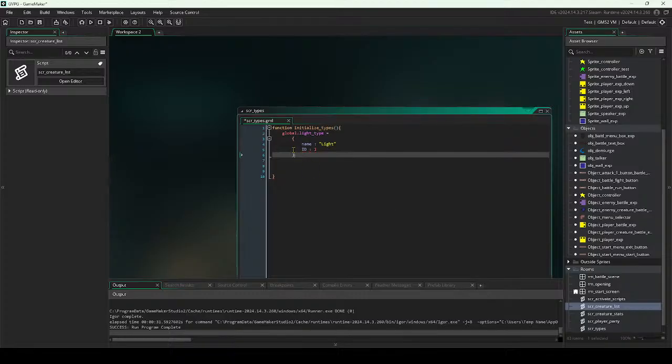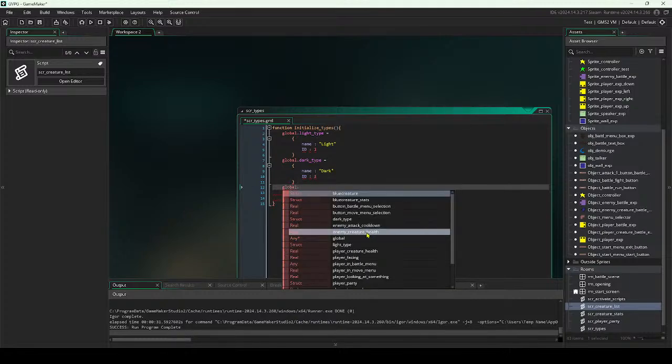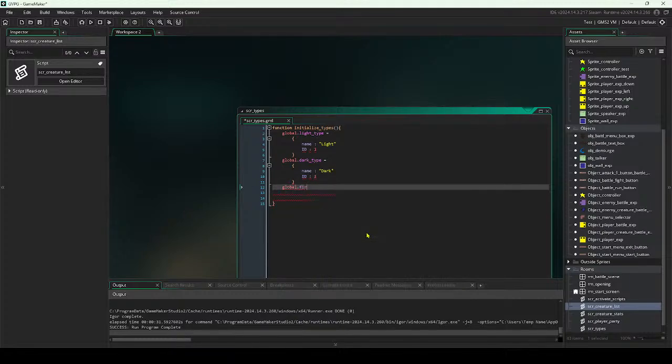And then as needed, we can just copy, paste, so we'll have arc, d2, using global dot fire type. Wait, I just need to copy and paste.